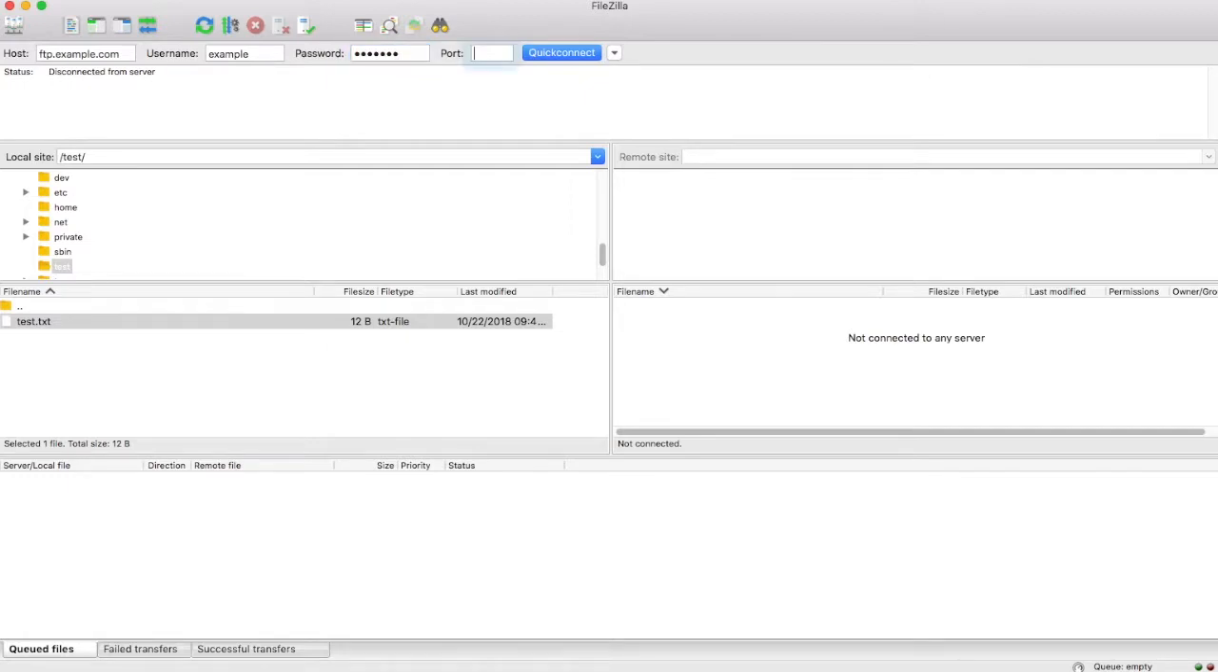In the port text box, I will enter my server's SSH port, 22. Your server administrator may change the SSH port on your server for security purposes. Check with your hosting provider to ensure that you know the correct SSH port.